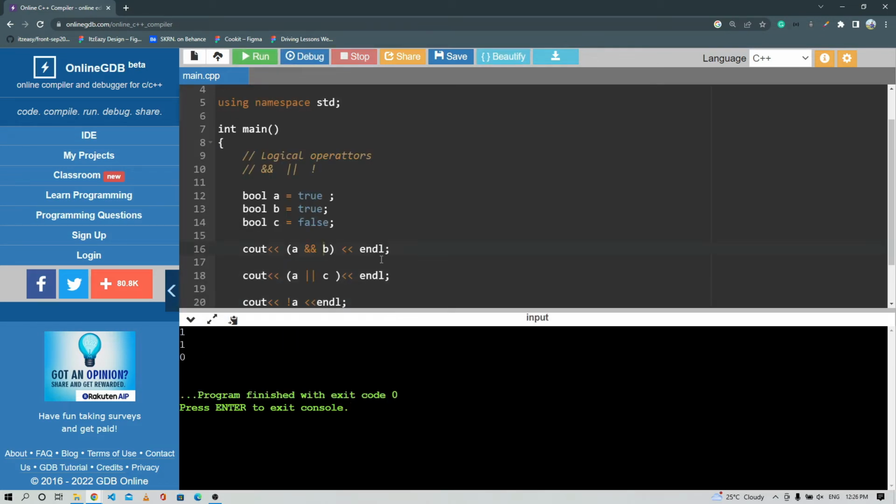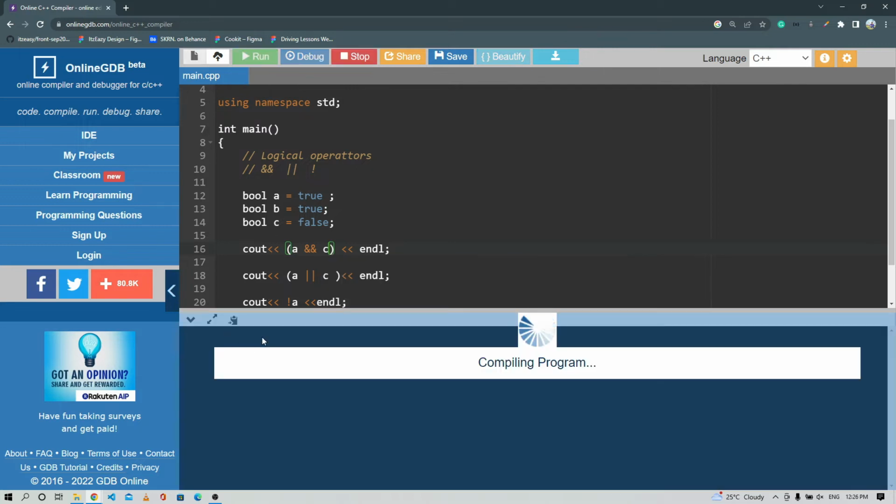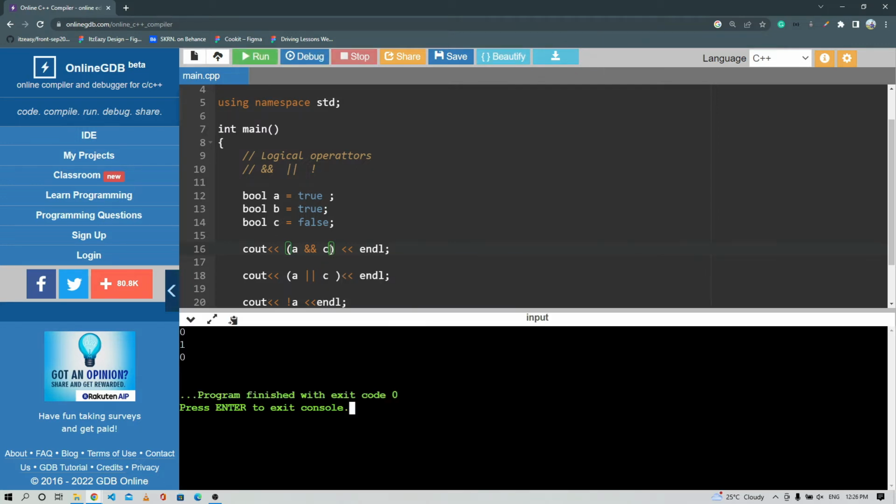Let's decode this, because here we gave the values of a, b and c: a as true, b as true and c as false. True AND true will give the output as 1, like we know that the AND operator will only give the output 1 when a and b are true. If we change the value b to c, then it will give the output as 0, because here c is the false value.